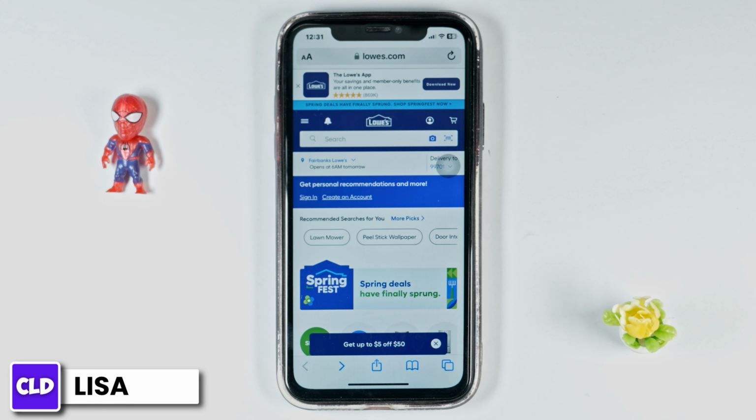You may be asked to verify your identity through additional steps such as answering security questions or providing a one-time code sent to your email or phone number. After providing the necessary information and completing any verification steps, review the details one last time and confirm that you want to activate your Lowe's credit card. Once the activation process is complete, you should receive a confirmation message indicating that your Lowe's credit card is now active and ready for use.